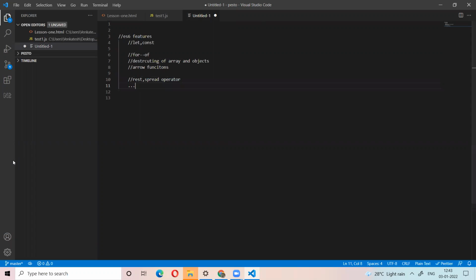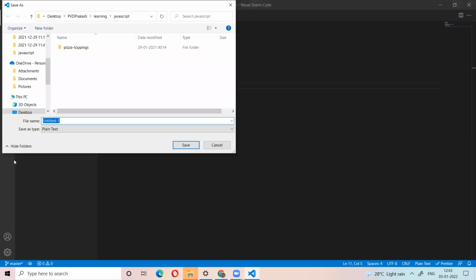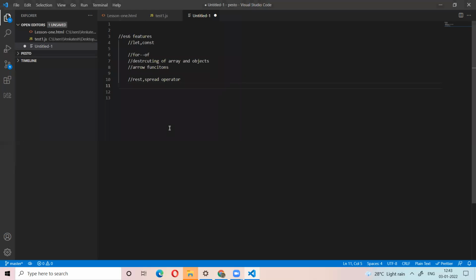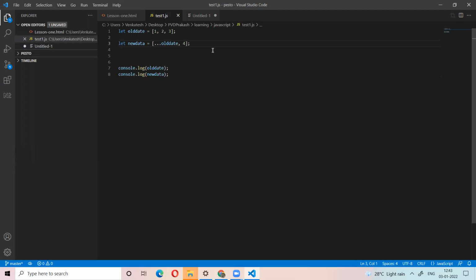Not the same. The notation is the same, the triple dots. But if you want to pass n number of arguments to a function, then it is called the rest operator. If you want to reset an array, or reset an object with new data, then use the spread operator.